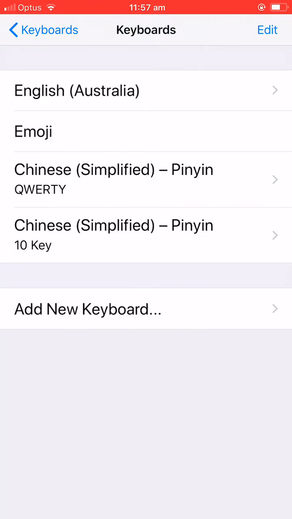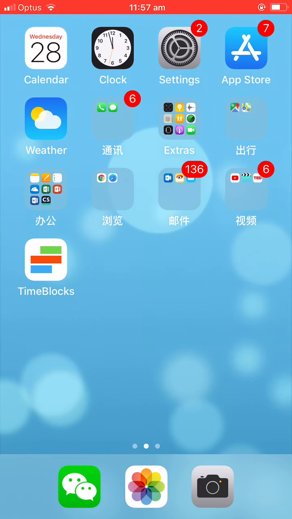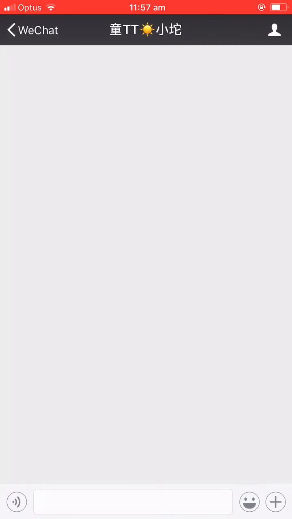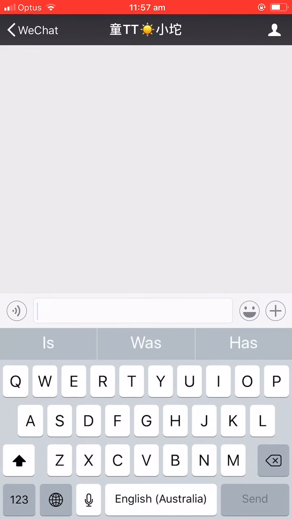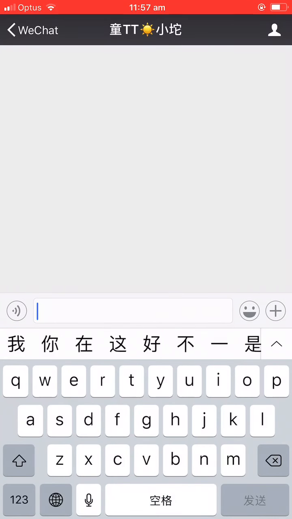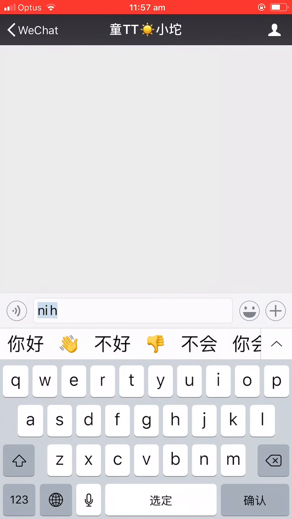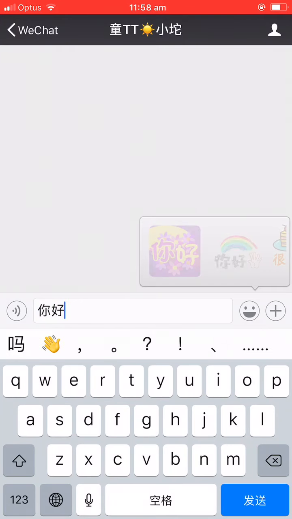So now you have already added a Chinese keyboard to your device. Let's try typing something on Wechat. Now go to your Wechat and select the QWERTY keyboard. So here it is. Let's type 你好 for hello in characters. So you just type the pinyin NIHAO. You can see the keyboard offers several options and you just need to select the correct characters. The first one is the correct one.